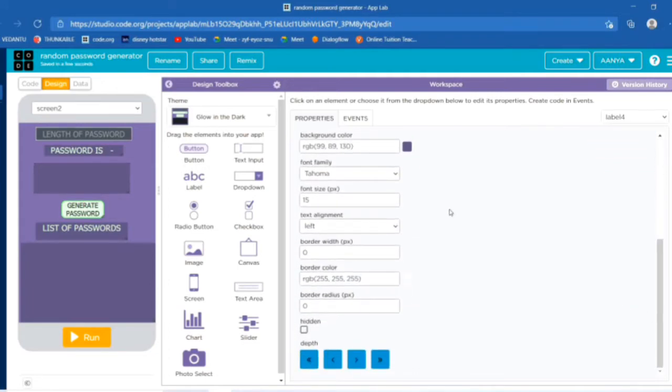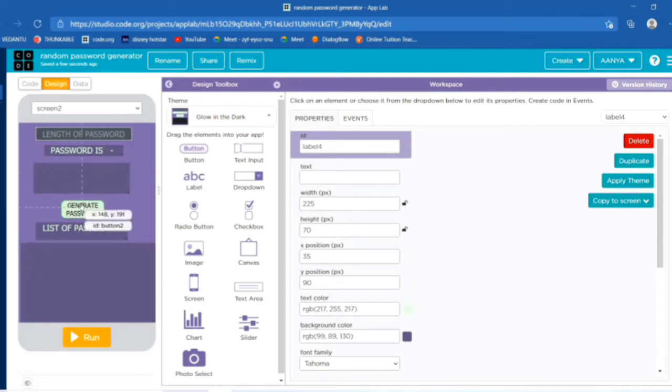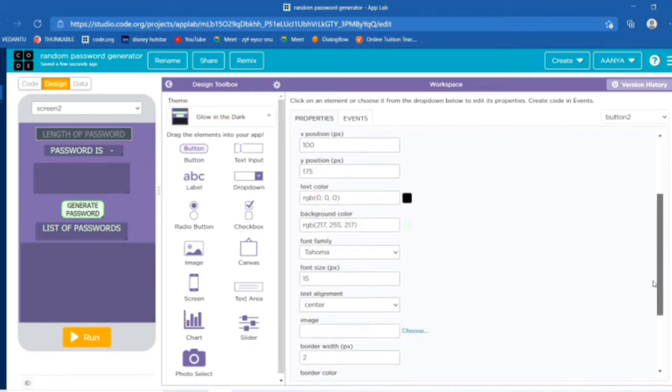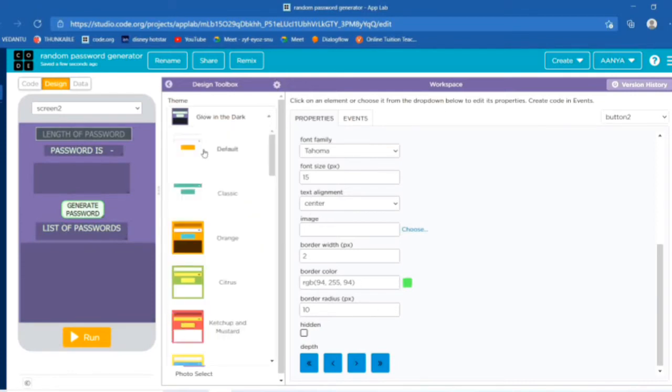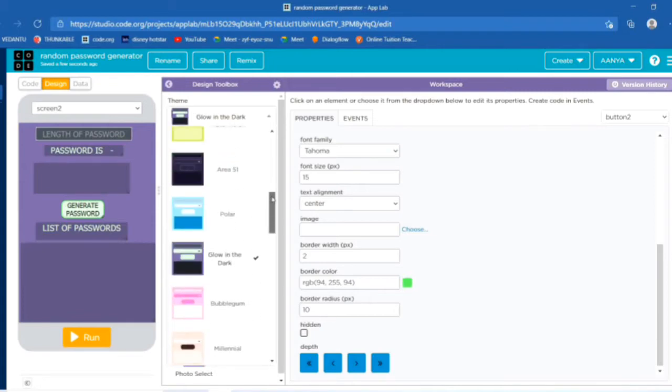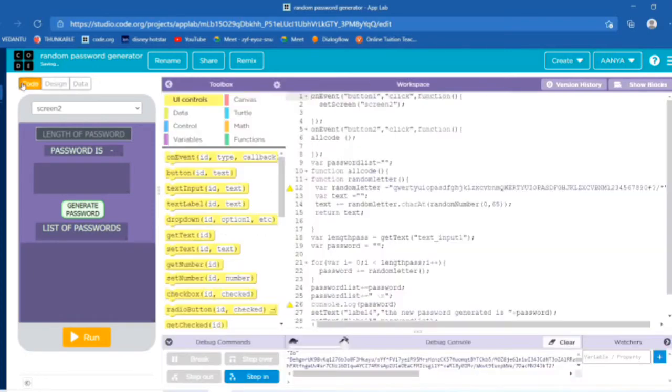See the next properties that are font family, font size, text alignment, border width, and border color, and border radius also. And in the generate password button, we are having the following properties. The color of the text and background color is set automatically because I used the theme, that is glow in the dark. See, border color is darker than the color that is in our button. See, these are the following themes, and I used glow in the dark, and it is showing a tick after it. Now let's come to our text coding, that is new.